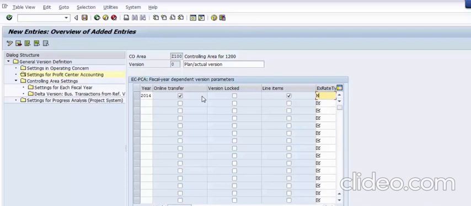Online transfer is selected so that the profit center documents can be posted from other integrated modules directly to the profit center accounting, and no manual activities will be involved. Line items are selected so as to post the line item documents for profit center accounting, which will be helpful for the various analyses as well. And the next is the exchange rate type, which has to be M, that is average exchange rate, to be maintained. So this is how you need to maintain these different parameters.